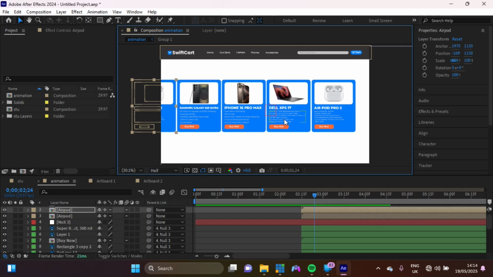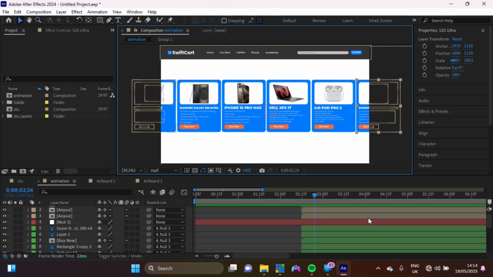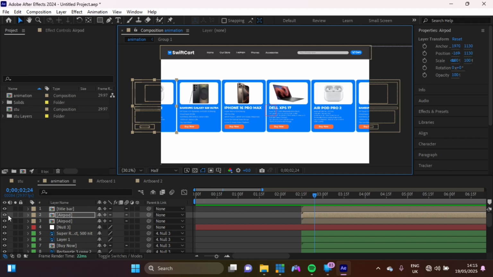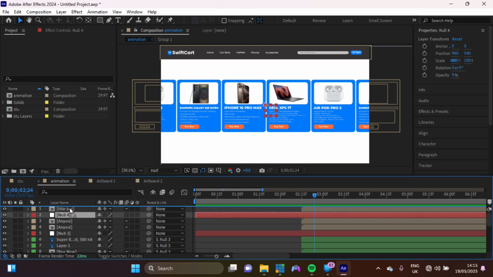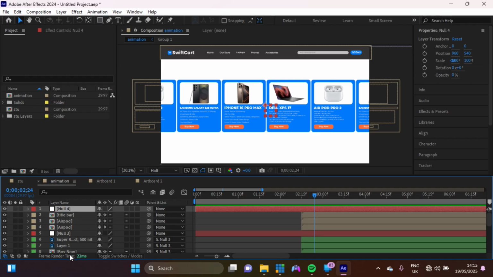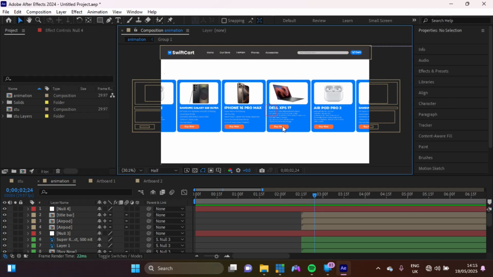And I'm going to take this, duplicate it, and shift it to the end. Now what I want is for it to scroll, to scroll from this, 2, 3, and finally land on this one. So what I'm going to do is create another null object. New null object. I'm just going to move it up here, and so I'm going to select everything.